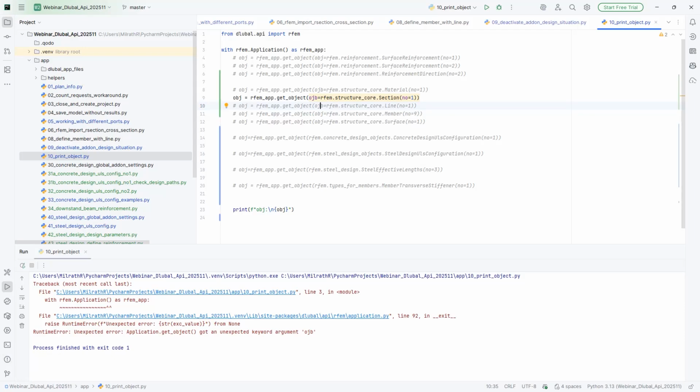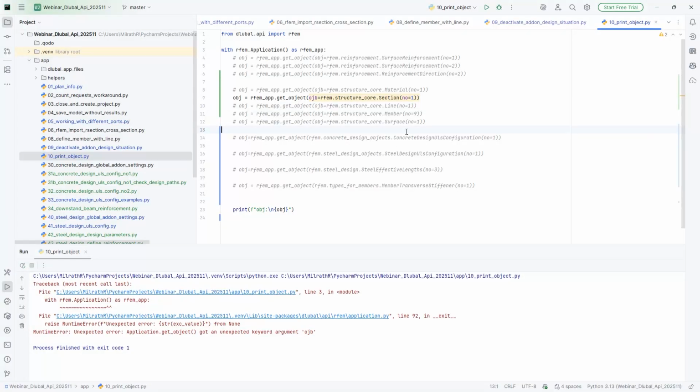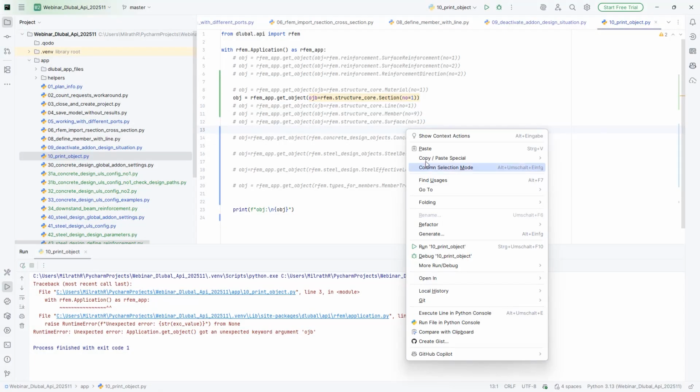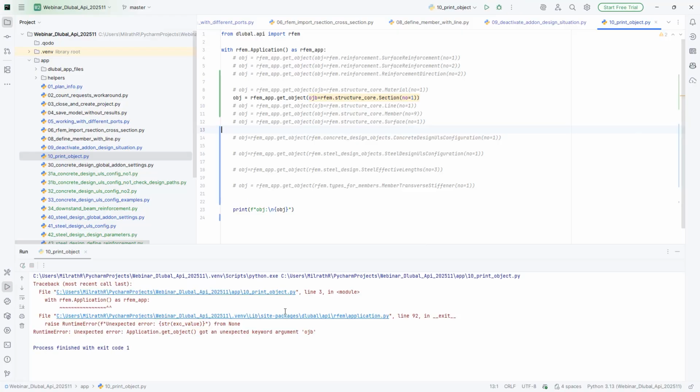Let me have a look. Our section is still there. Yes, it should work. I don't know exactly what's happened now, but print object. We just try it again. If not, we will see. I made some mistake here, some error, but don't mind. Normally it should work. I don't know what's the problem here.